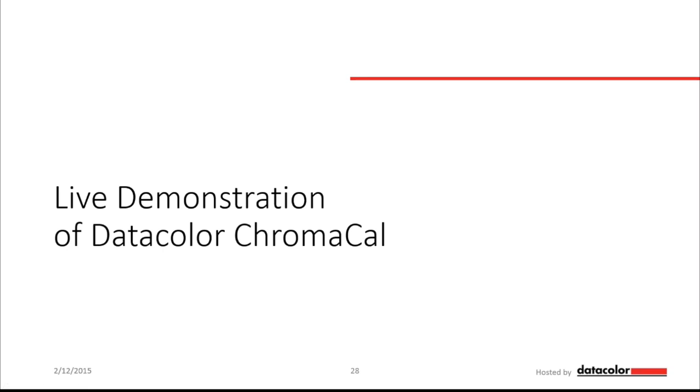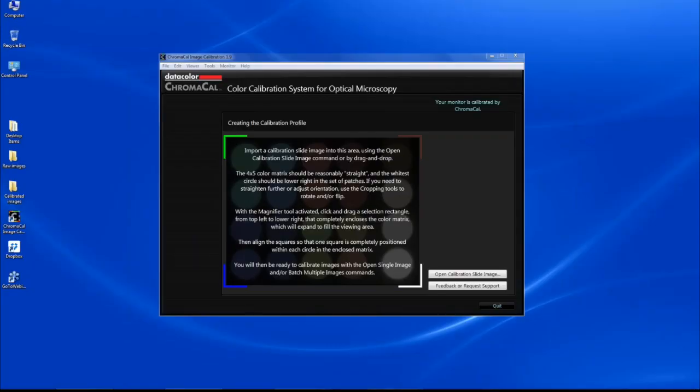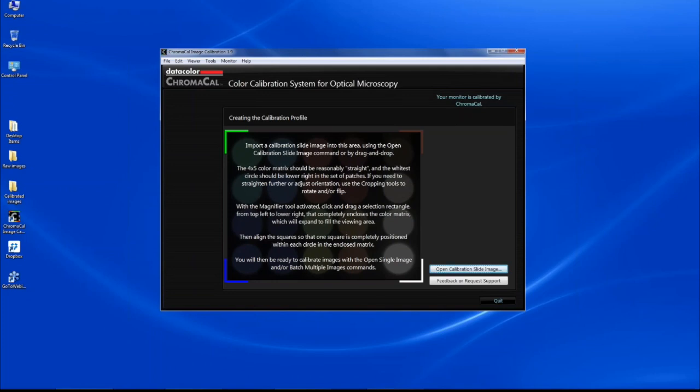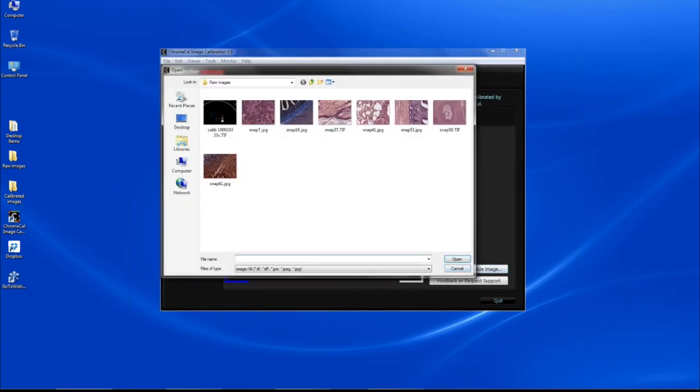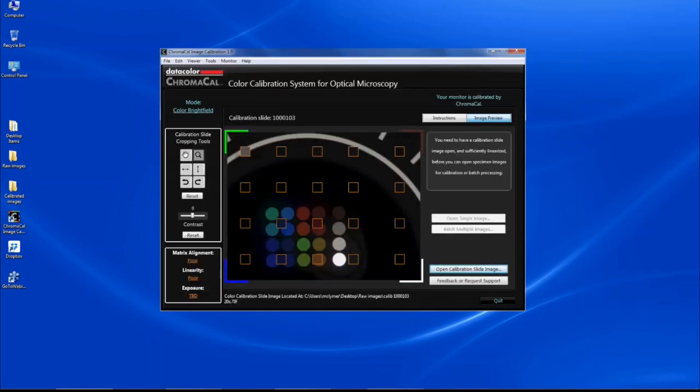Now I'd like to take you on a really quick tour of the ChromaCal image calibration software, and I'll show you just how easy it is to standardize the color in your bright field images. So here's the software. You'll see that when you launch it, it gives you an indication of whether your monitor has been calibrated by ChromaCal or not. First step is to open a calibration slide image, and I have an image right here. You'll notice when I open my image, I've already told the software the serial number for this particular calibration slide, so it knows what those values are for that slide.